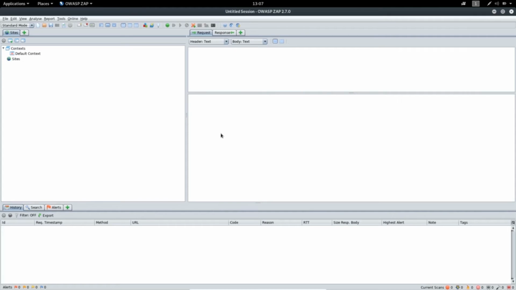Hello everyone. In this lecture, we will be setting up proxy to the Zap application, and also we will see how we can add additional proxy to it. By default, in the Zap application, the localhost proxy has been set up. So all we need to do is to set up proxy in our browser.